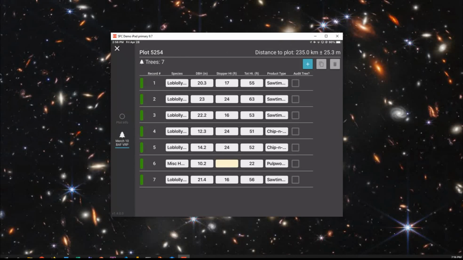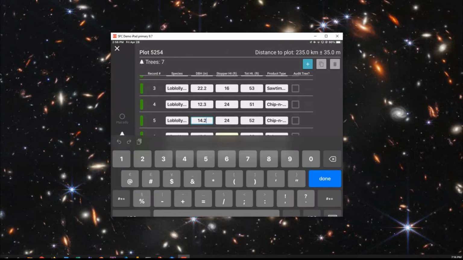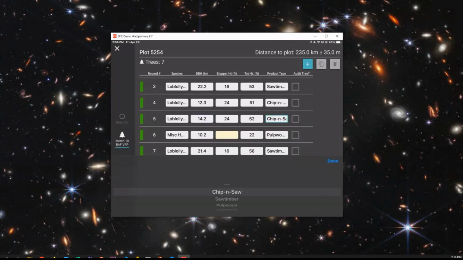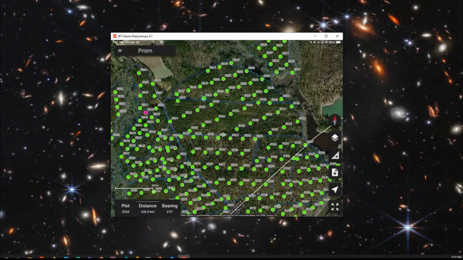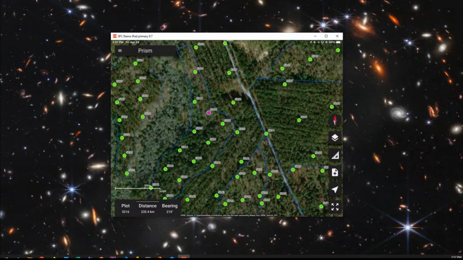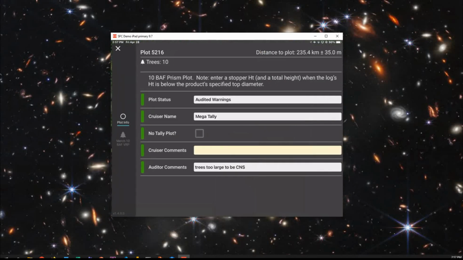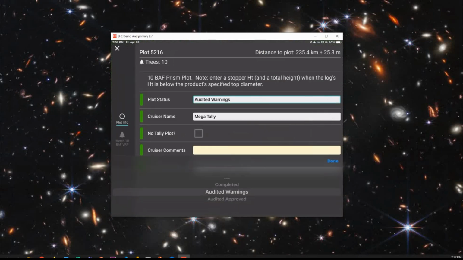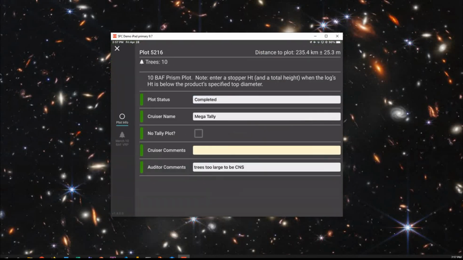So where is this chip and saw that is too big, a tree too big to be chip and saw? He should be a saw timber. Maybe I go back to the plot. Maybe I was just at that plot and I kind of know what's going on, and I know that I just made a typo there. And so let's go ahead and fix one of these other ones. This way, your data fixes are right in the hands of the people that are doing the data collection.